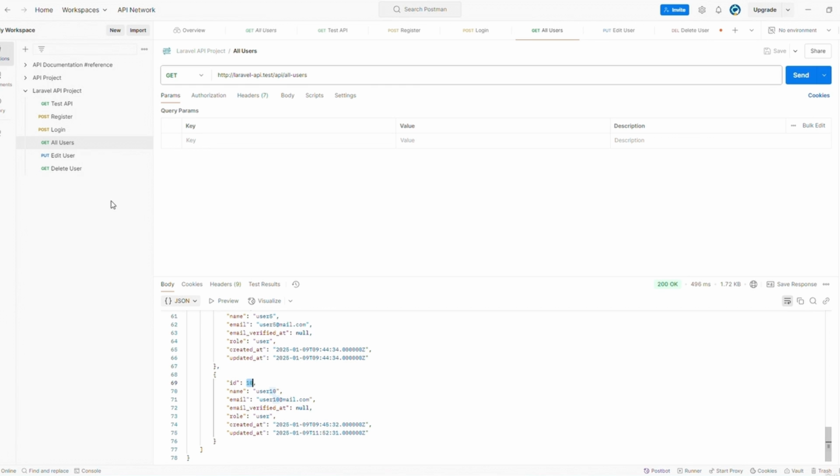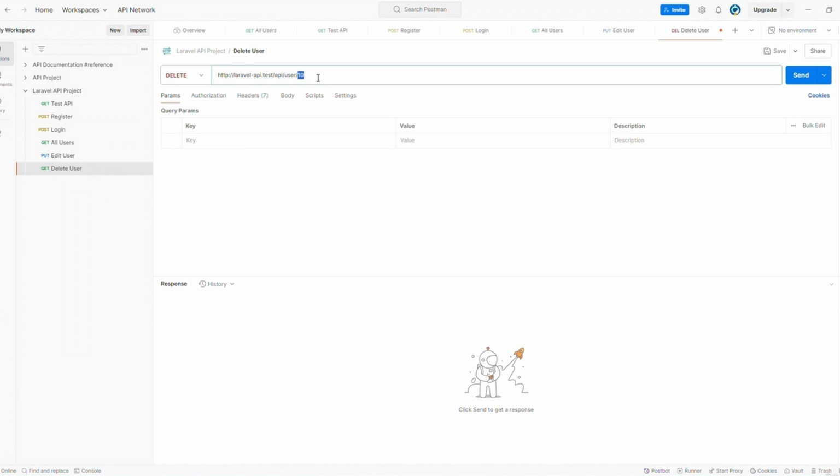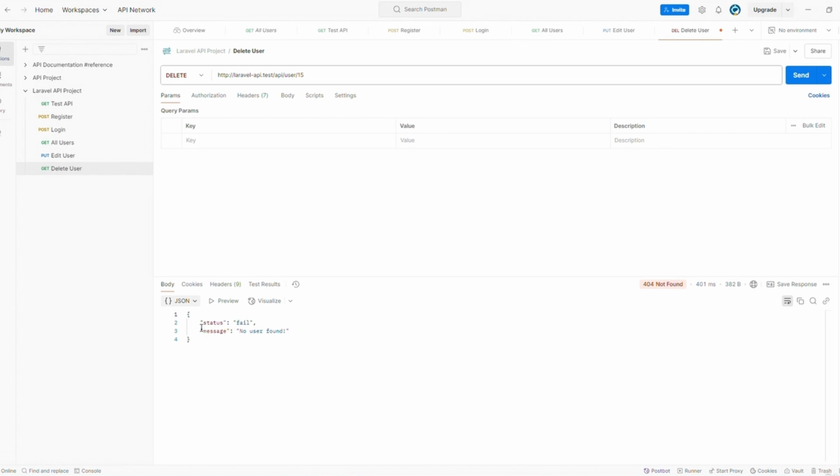Let's take this one. Before that, let's check our validation whether it is working or not. That is invalid user ID 15. Click send. Our validation is working fine. Status fail, no user found. Now I am going to test it by real user with ID 10. Status success, user deleted successfully.